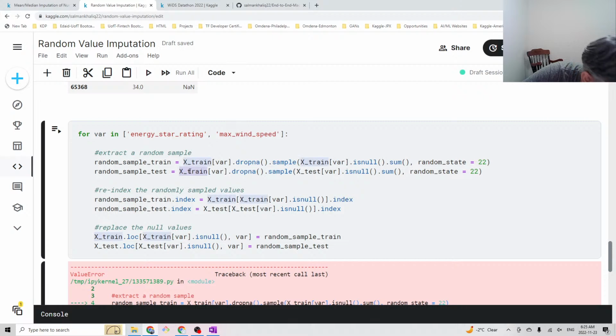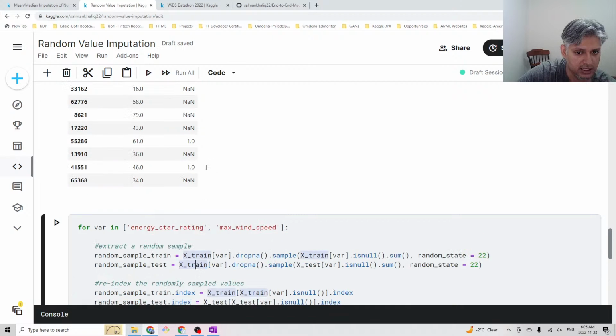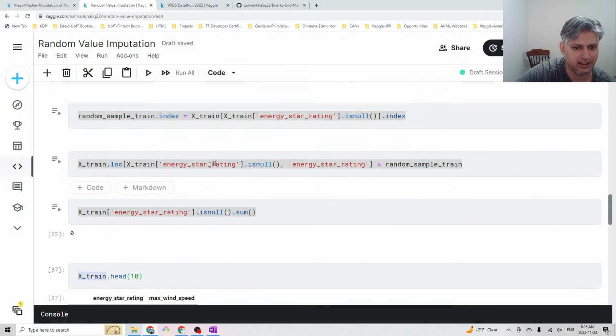This thing, are you seeing? No, this should be train, because I cannot sample from the test set. The test set is usually unseen, and I cannot sample it from the test set. So this is something very, very important. Sounds good, Francesca? So this is very, very important. This should be. So let me run it separately for the other column as well.